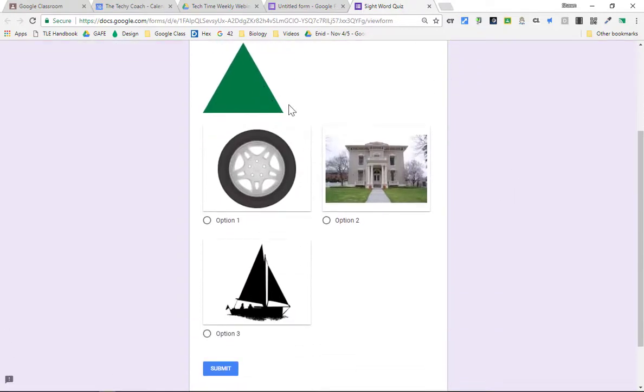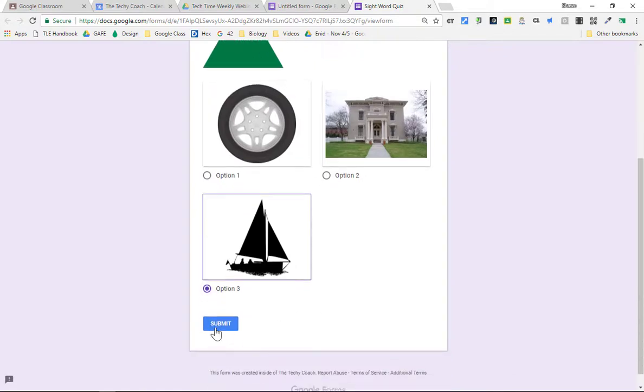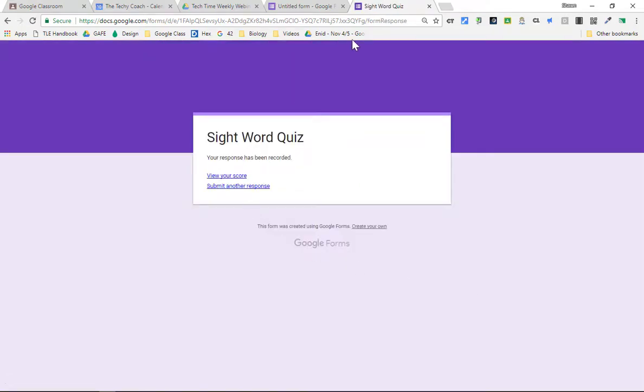And so when our student sees this quiz, this is what they'll see. So here's our shape, and you could direct the kids and say, okay, at the top you'll see a green triangle. Which of those pictures most closely resembles that triangle? And so they can click to answer. And of course, you can always tell them that the big blue button is the button that they click to submit their answer at the end. And so you could do this for shapes and colors.